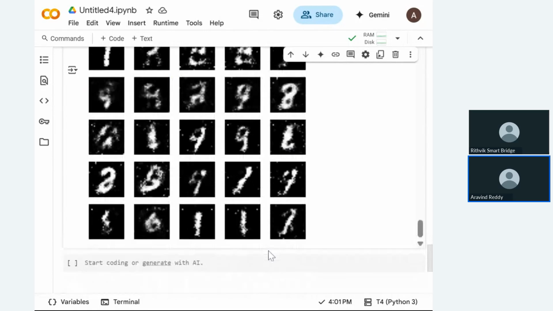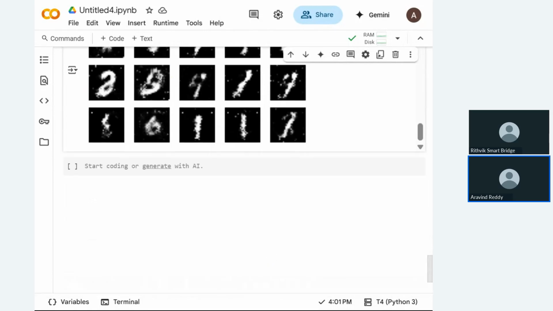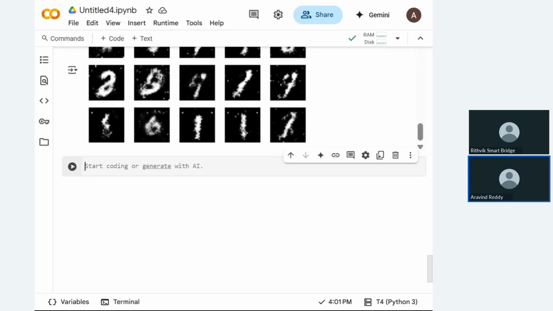Now let's check what the final result and output from these images is. For that, I'm going to ask my model to evaluate the discriminator. I'm going to evaluate the discriminator.